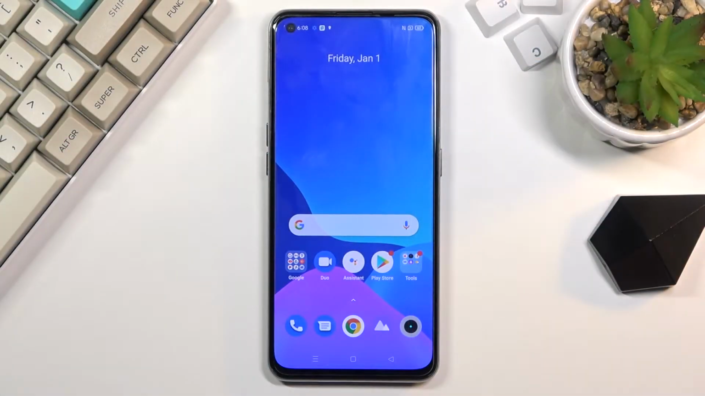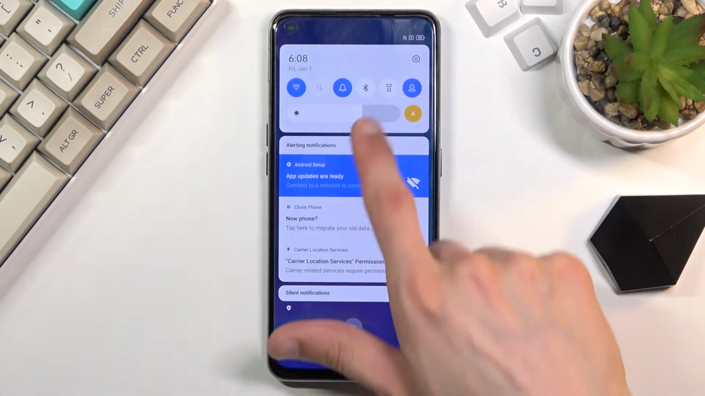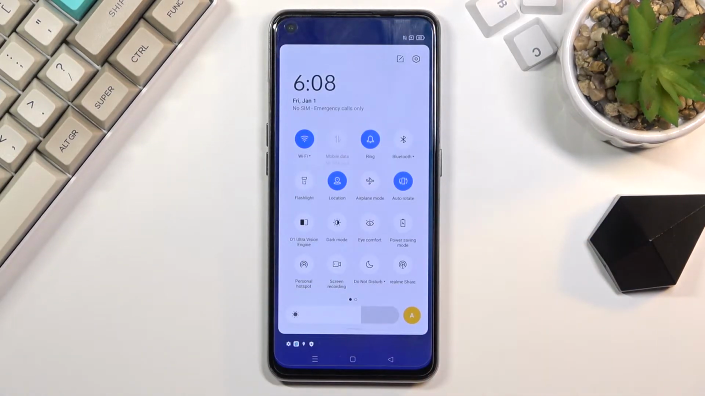Welcome, in front of me is a REALME GT, and today I'll show you how to enable and set up the Do Not Disturb mode. To get started, pull down the notification panel, expand it, and look for the Do Not Disturb toggle, which for me is right over here.